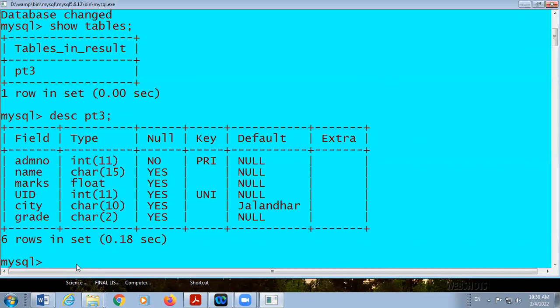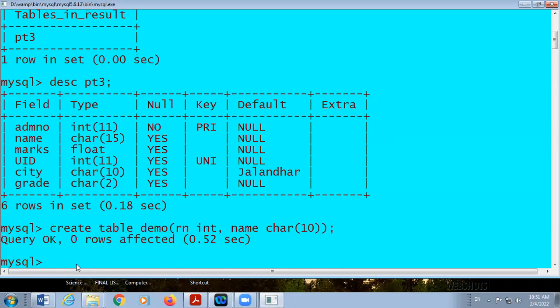So now I'm going to insert the third query, in case I want to drop the table. No, I'm not going to drop this table. I'm first creating one dummy table, and then I will delete that. Create table demo, roll number integer, then name character 10. So my table is here. I can describe this table.